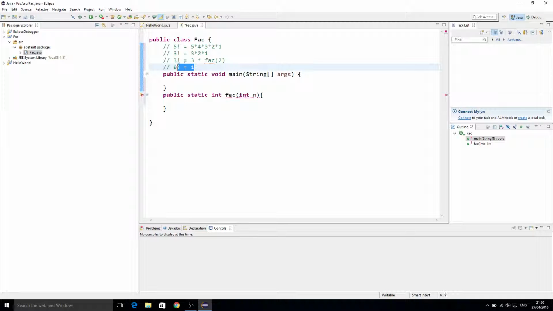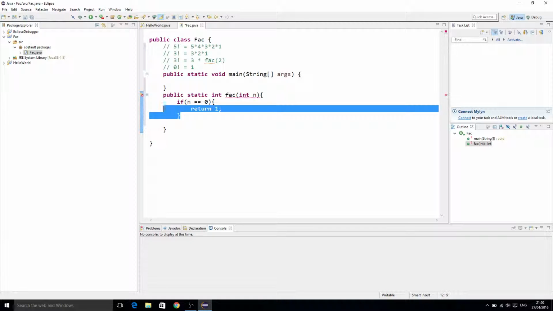I'm going to show you how this works right now. So if n is the number, if n is equal to 0, then return 1. This is the base case. This is when we stop. This is when the method should stop.